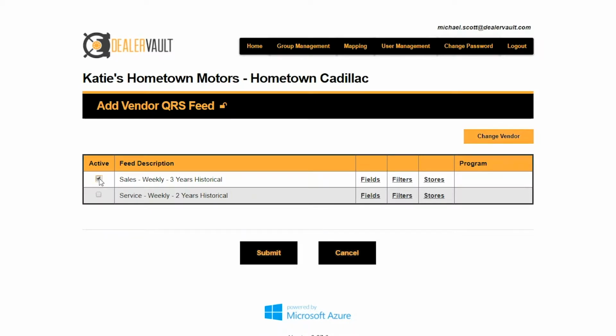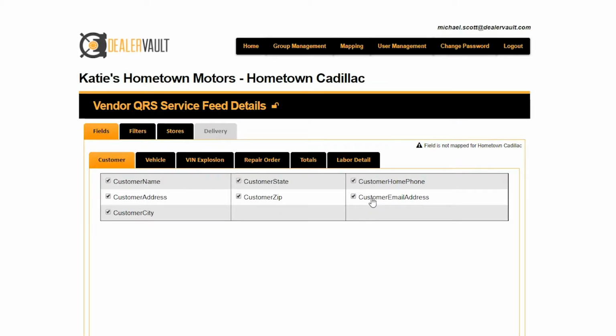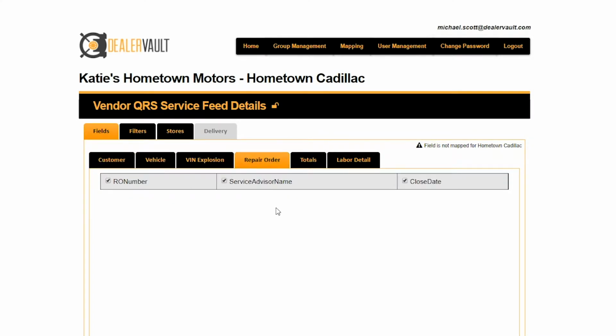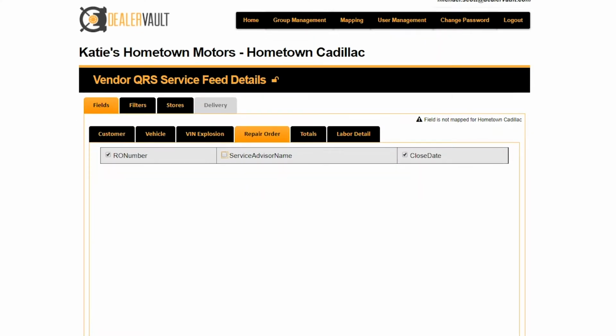You can select which feeds you'd like to activate. You have the control over what data you want to send to your vendor through DealerVault. Just to show how much control you really have, DealerVault takes it a step further and allows you to customize your data fields. By clicking on the Fields section before hitting Submit, you can review exactly what fields your vendors are looking to receive from you, and you can choose whether or not to send those specific fields to your vendor. You simply uncheck the box next to the field or fields you wish to omit and hit Submit.